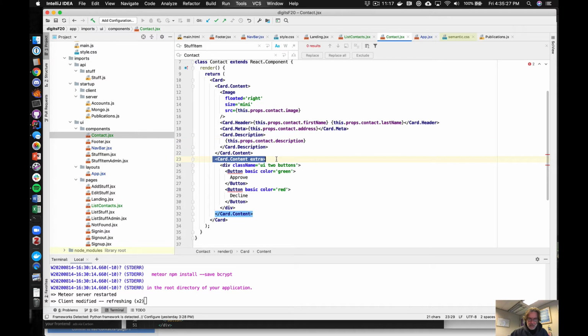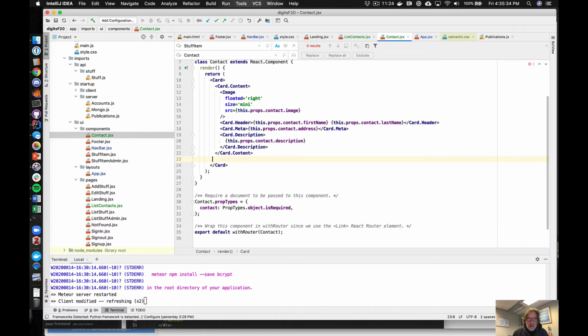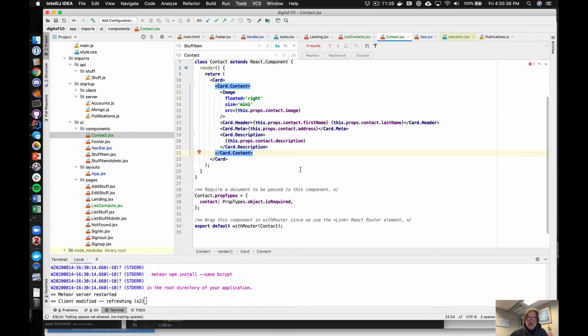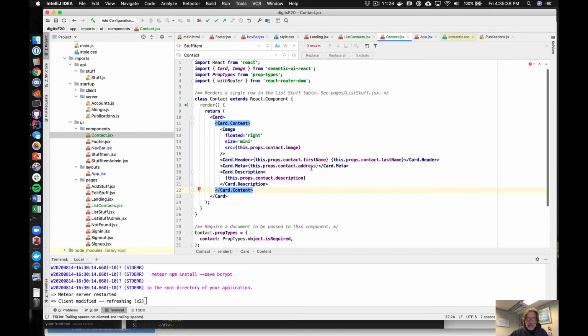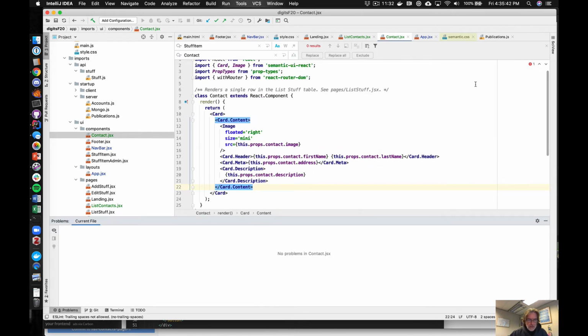Okay, then we don't need any of this extra stuff, which gets rid of our button, which we don't have defined anyway. And what does this mean?